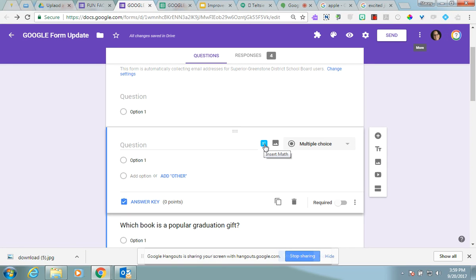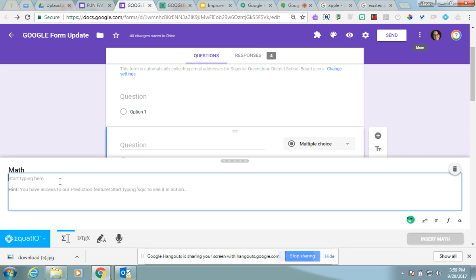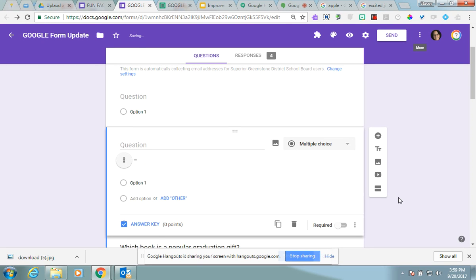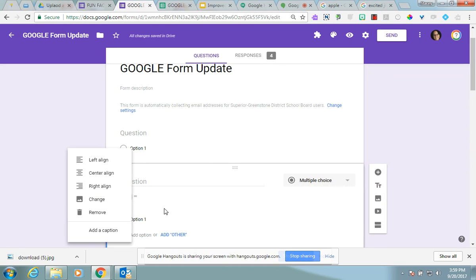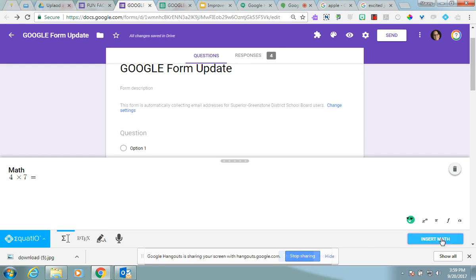So we can click on the Equasio. And down here, I'm going to go to equation editor, and I'm going to say 4, and it's predictive. So 4 times 7 equals, and it's got a green face on it, so I know it's good to go. It says, okay, it's recognizing this math, and I'm going to insert it. And it does its magic. It's very small. Let's do it up here. Let's try that again. That's very weird. Insert math.